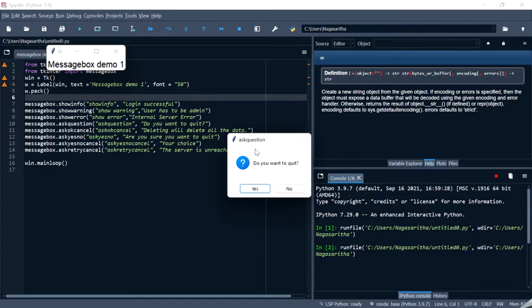Now for ask question, I'm having two buttons, that is yes or no. If user clicks on yes, yes will be returned. If user clicks on no, no will be returned. And then I'm having ask OK cancel. There are again two buttons, one for OK and the other one for cancel. If I click on OK, true will be returned. If I click on cancel, false will be returned.